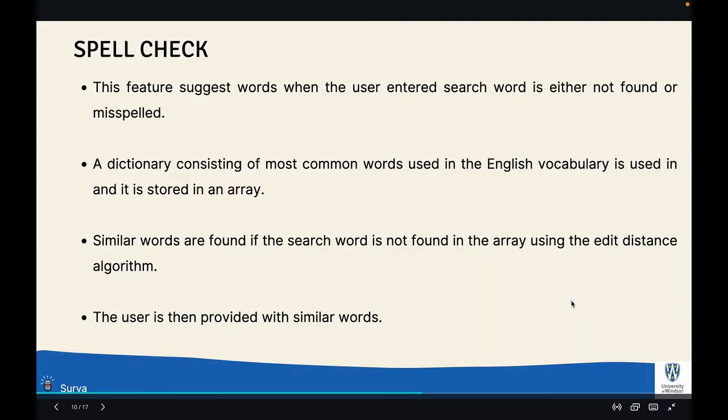The next feature which we have implemented is spell check. We have used the dictionary of most common words which are used in the English vocabulary and stored it in the form of an array. Once the user searches for the keyword, if the keyword is not found or if it is misspelled, then similar words which are found according to the keyword, based on the edit distance algorithm, are provided to the user. This feature enables the user to search for the proper keyword with the correct spelling.